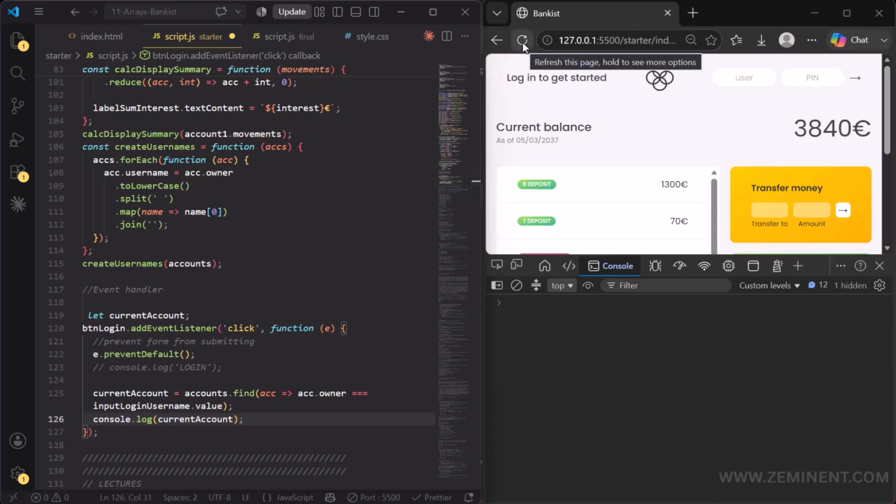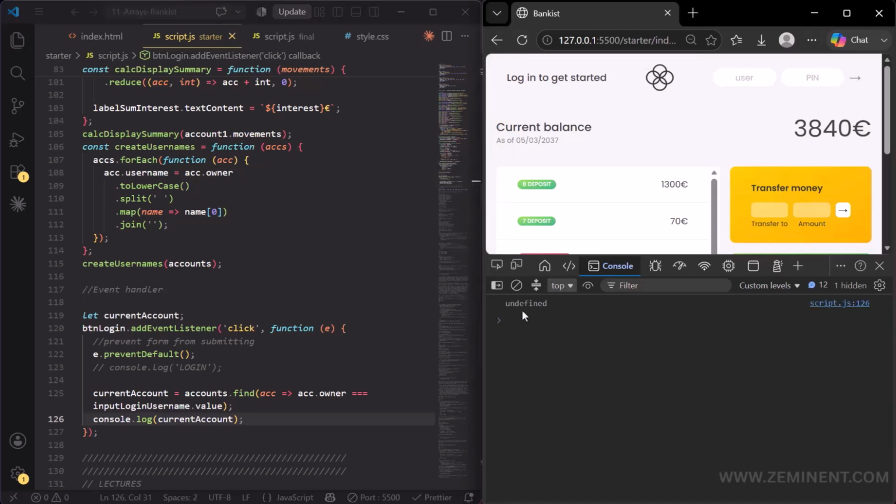Now let's reload. Click on here. See, we have the undefined. So we have a problem there. The problem is, as I see right away, here we are looking for the owner, but we need to look for the username. So the owner, here we use the username property in these properties.